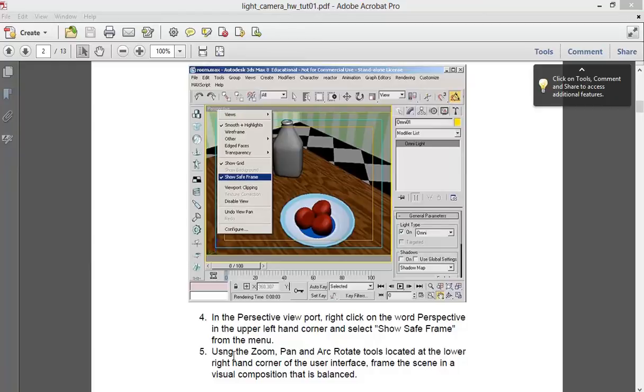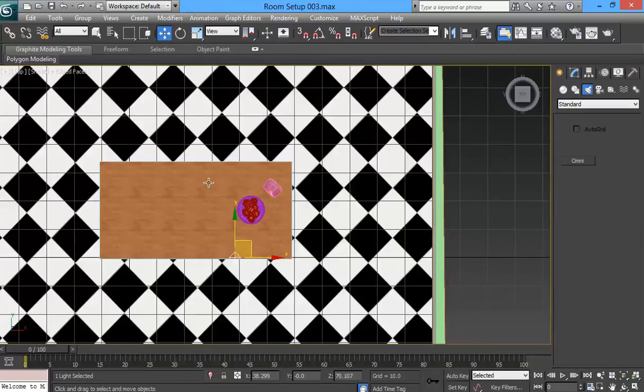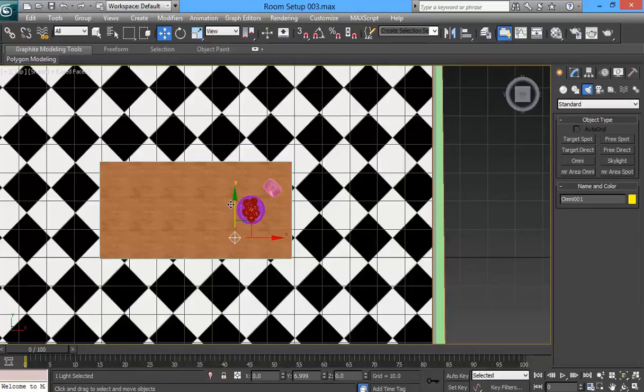locate at the lower right hand corner. Oh, it's telling you where these are. Oh, and just get something that looks nice visually, pleasant. But before I do that, I'm going to move my light in a little bit so it's kind of above my objects, but off to the side here.